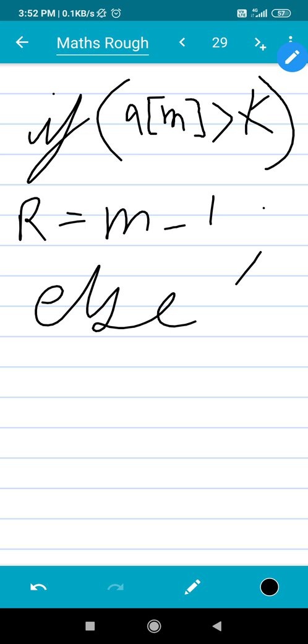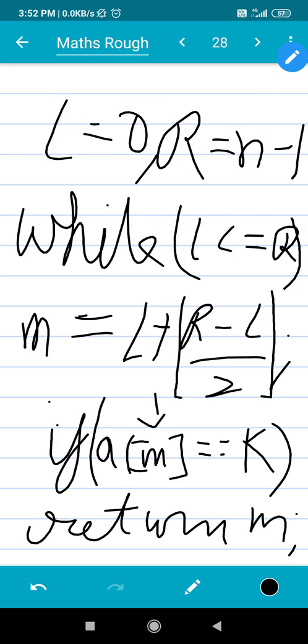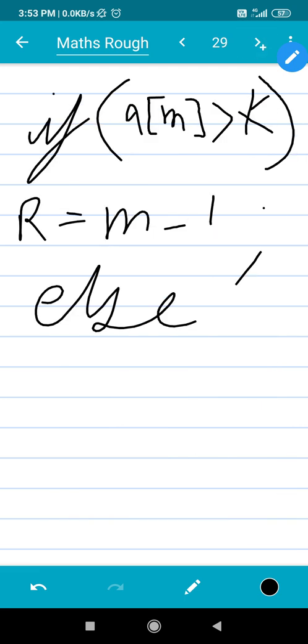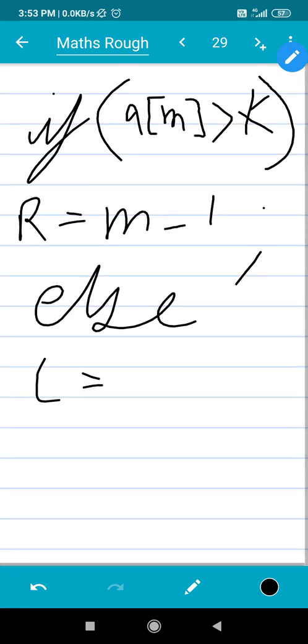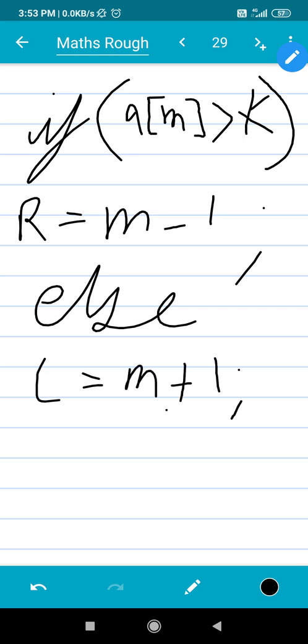Now, of course, else means a of mid is less than or equal to k. But we know that this else is being executed when this is false, so it cannot be equal to k. So there's no problem, basically. We can also use else if to write the condition, maybe, but here there's no problem. And L is basically mid plus 1.